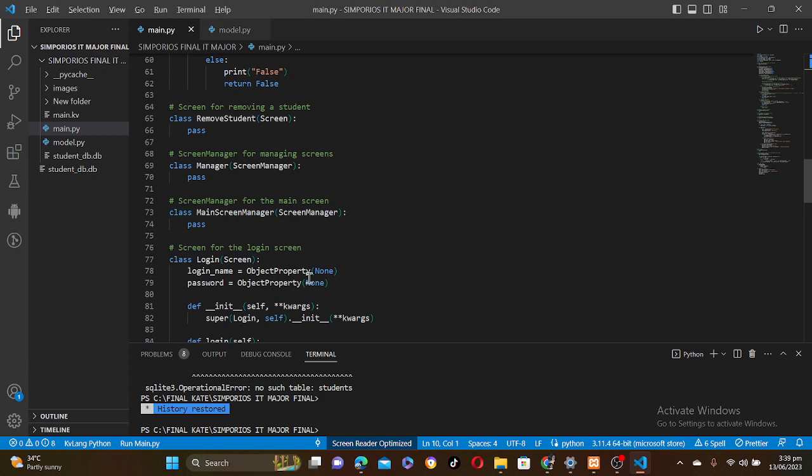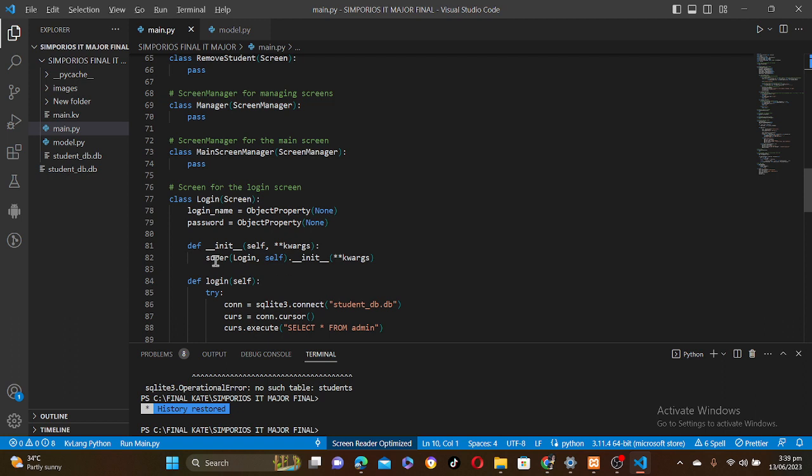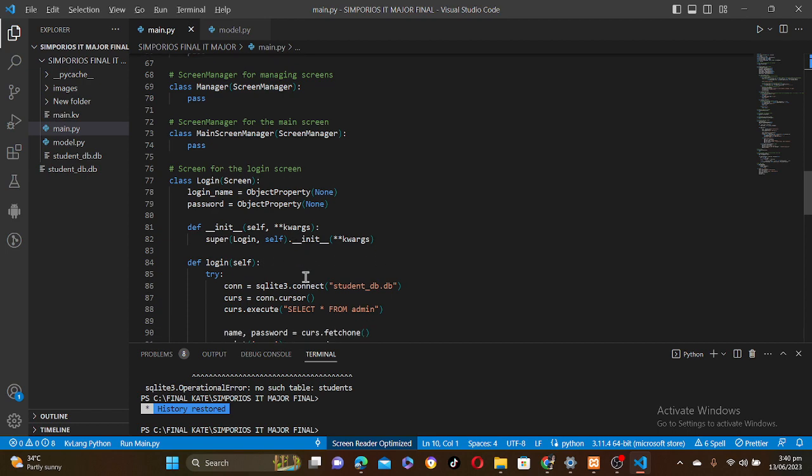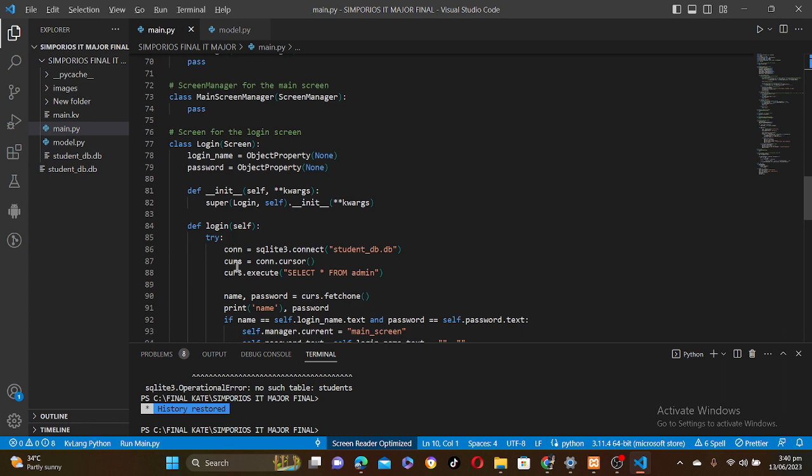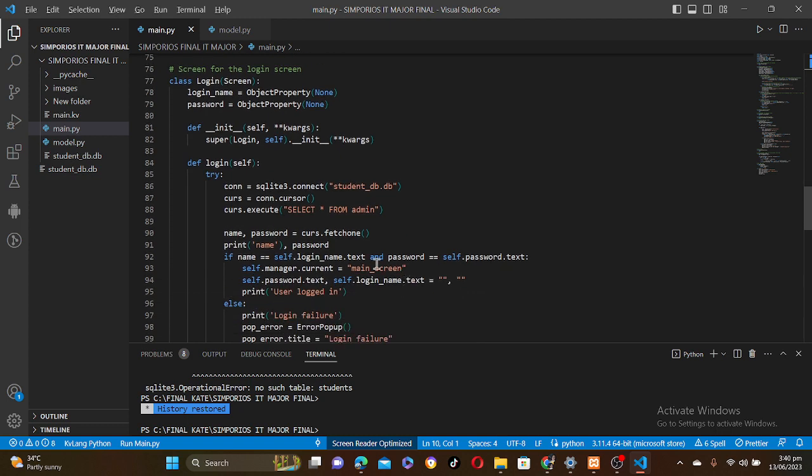Login name ObjectProperty None, password ObjectProperty None. Def __init__(self, **kwargs), so for login, super().__init__(**kwargs). And then login self SQLite connect to the student database, which is the DB database. Connection cursor, curs.execute select from admin name, password, curs and fetchone.